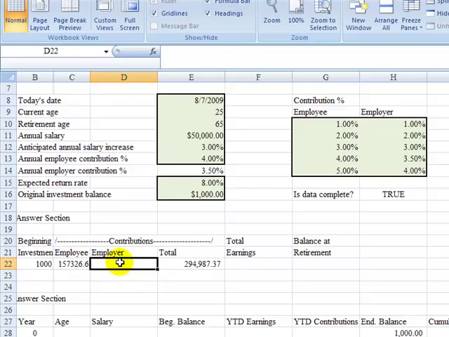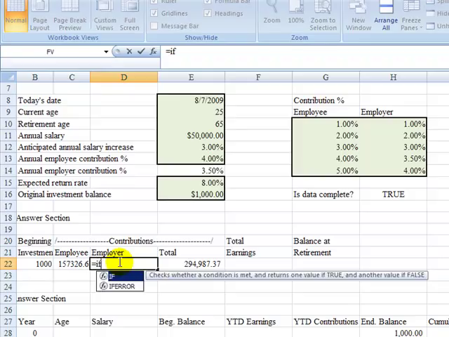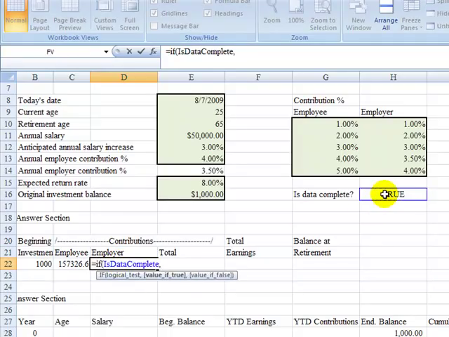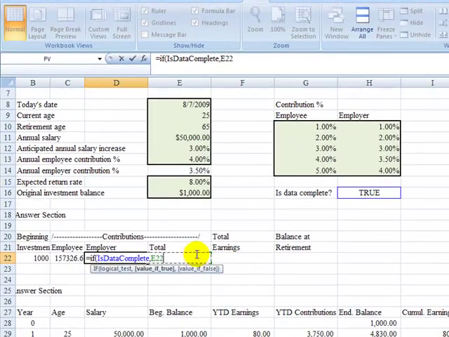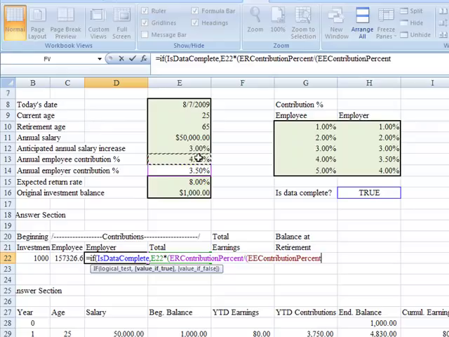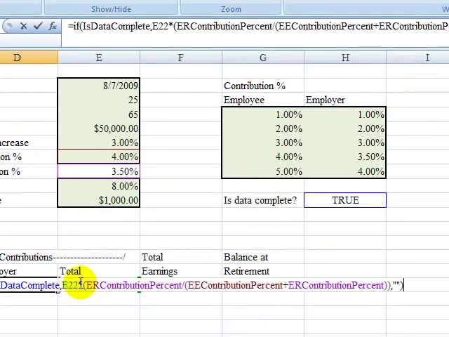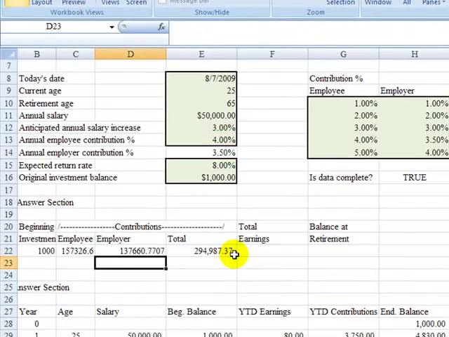But let's just prove it out mathematically as well. We're going to do our completeness test, and then we will take our total contributions, which is here in E22. We have to multiply it by the employer contribution divided by the employee plus employer contribution percentage. Finish with the double parentheses and then double quote. So hopefully you can see the idea there. We've got the total contributions multiplied by this ratio that made up the employer portion, and we've got it.